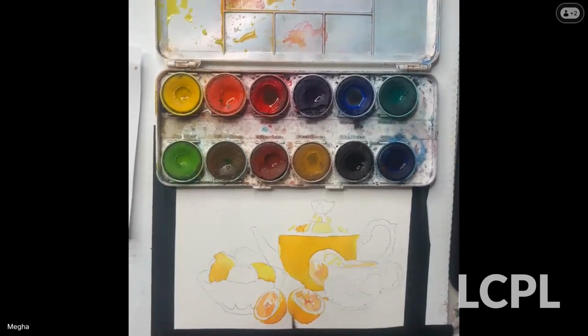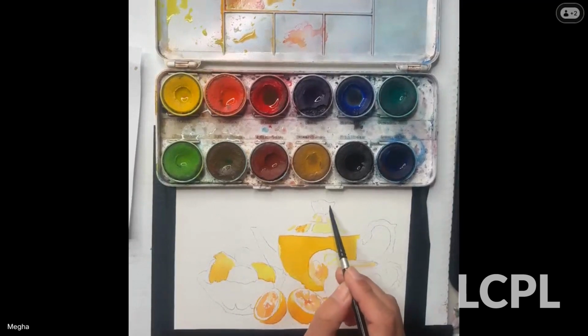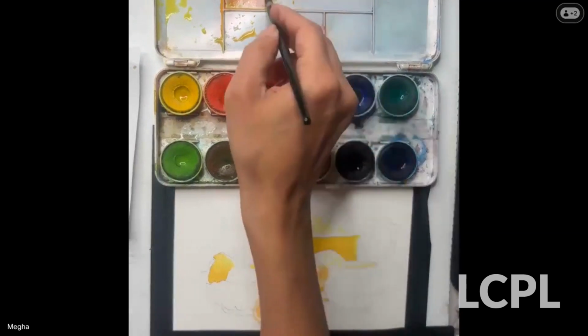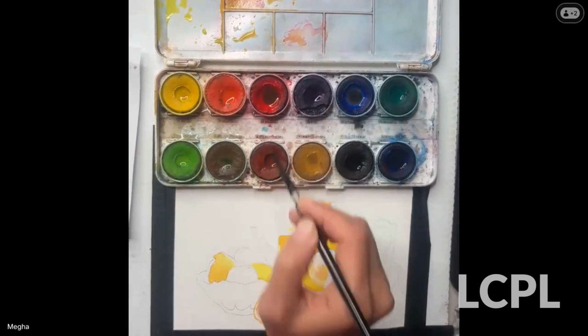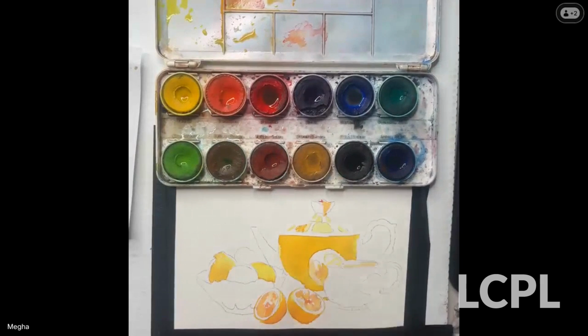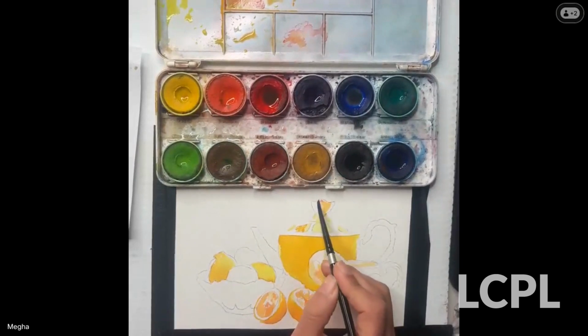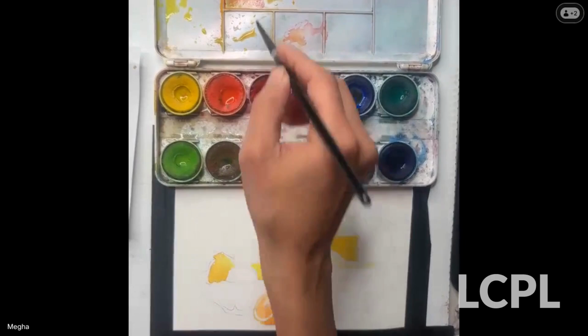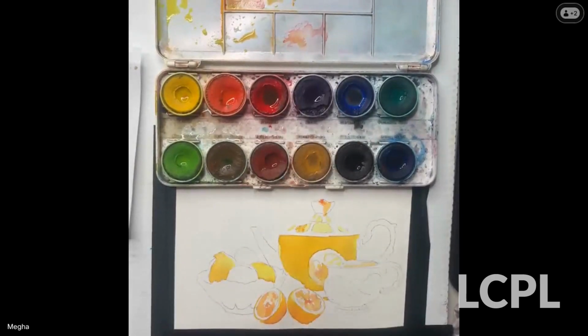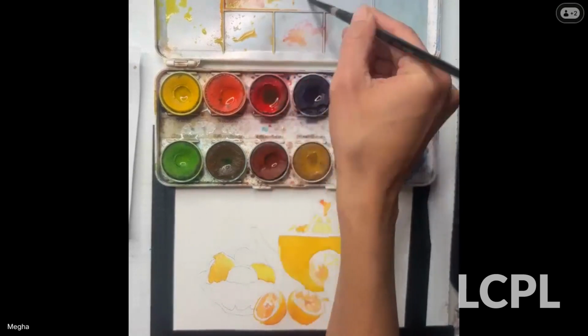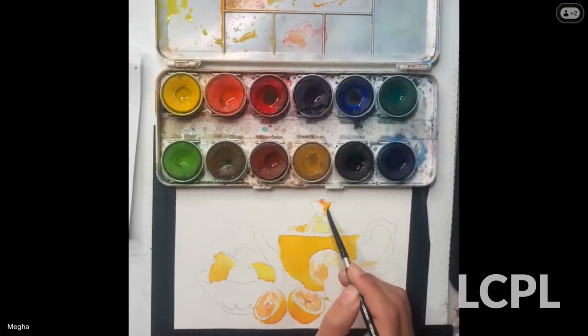Next, we can finish this one on top. Again, it's got some yellow and a little bit of red. Okay.